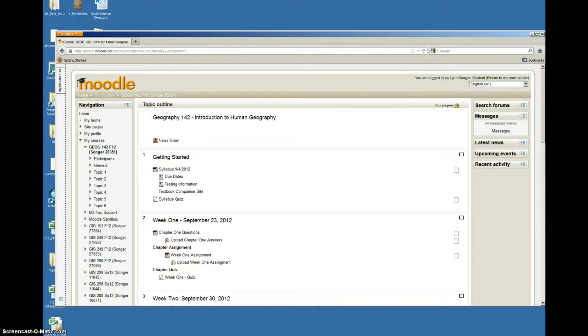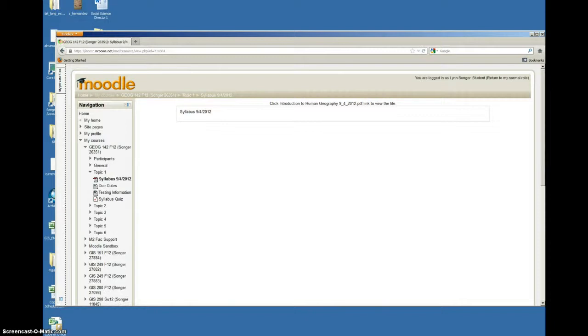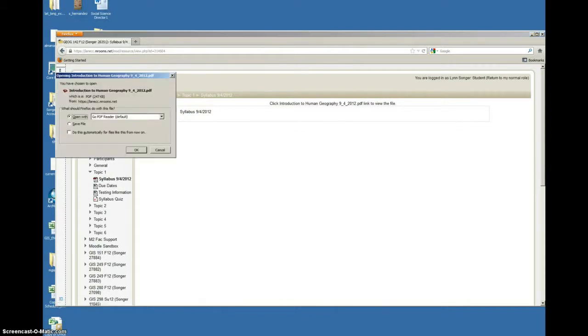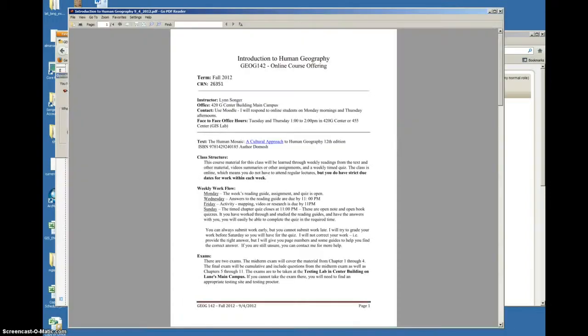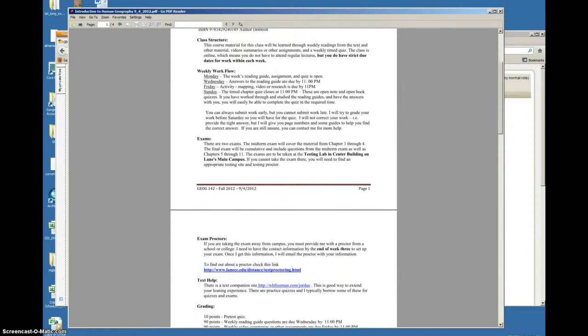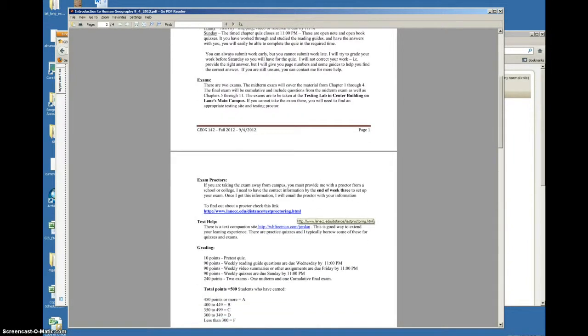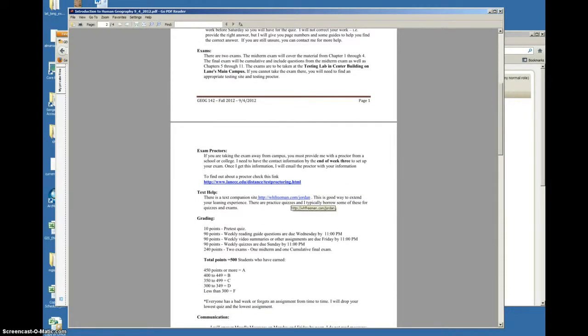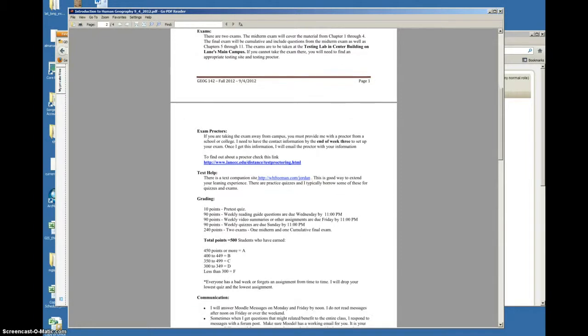The syllabus is a PDF. Sometimes, depending on your browser, if you click that, it will open up automatically. If it doesn't, you'll need to click it again and then open the PDF. And so here's the syllabus. It has the textbook information, has the exam link, so if you need a proctor, this is how you take care of that. There's also a textbook students companion site, and you need to log in if you want to use that. It has some nice questions and some good practice.